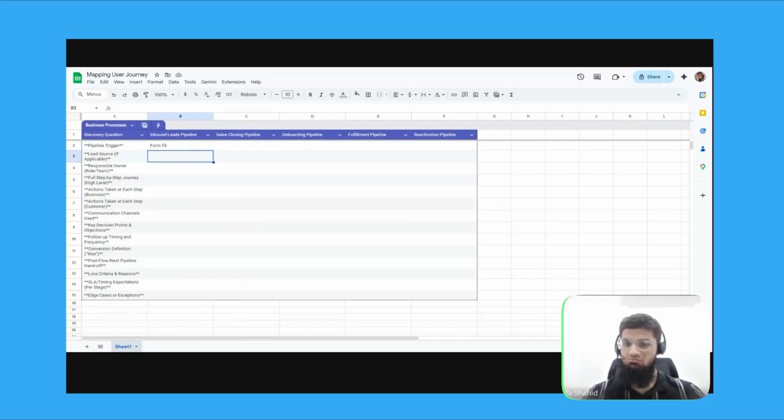Please don't mind, I'm using multiple tabs. That's why I'm jumping here and there. But the screen I'm showing is the main screen that needs to be filled. So the lead source would be Facebook ads.